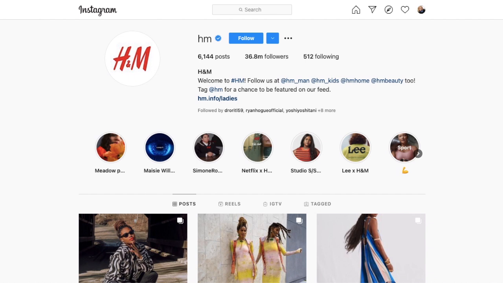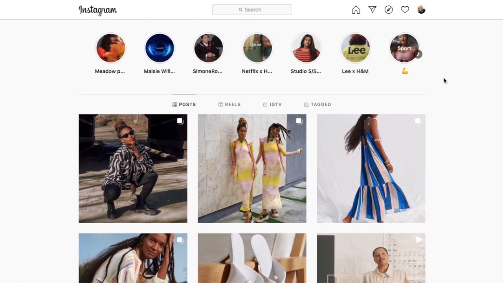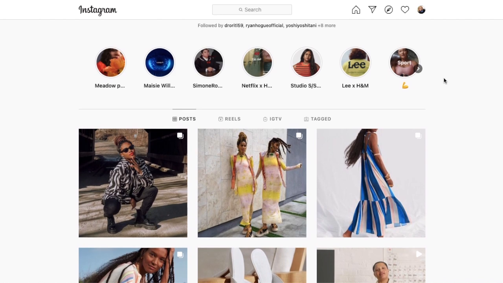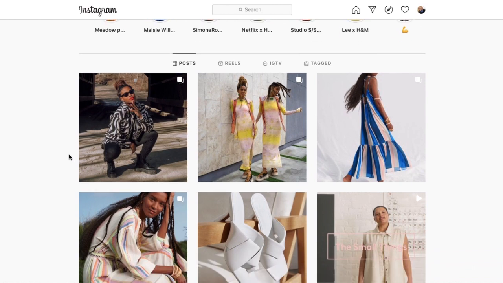Well, mostly because I like shopping at H&M, and it was the first brand that came to mind. And while these types of brands, the big brands, have a lot more traffic than we can imagine, they are brand names, people search for them. They don't really need tags. There is still a lot to learn from what they do. And let's just have a look at their feed.